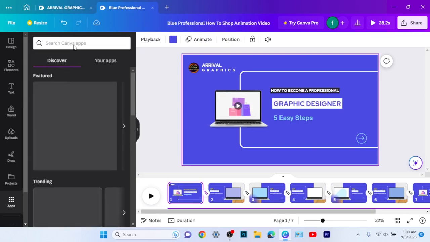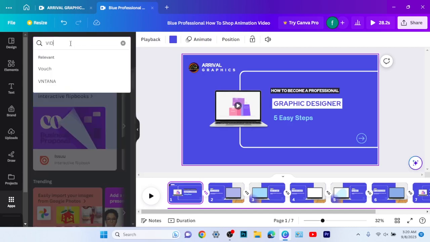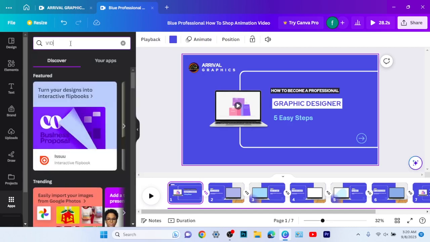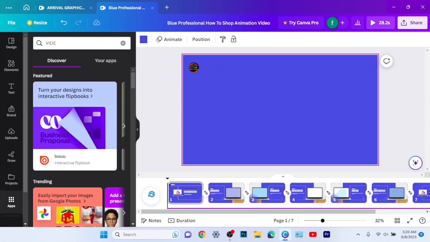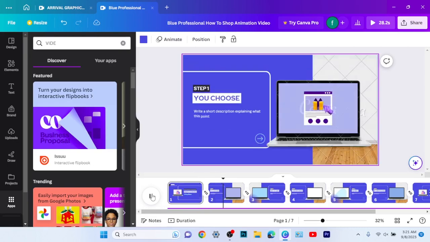Here I'm going to search for video. To do that, you go to apps. When you click on apps, then you type videos. So I'll search for videos. But okay, I would like to finish step 1 first before I insert the video.